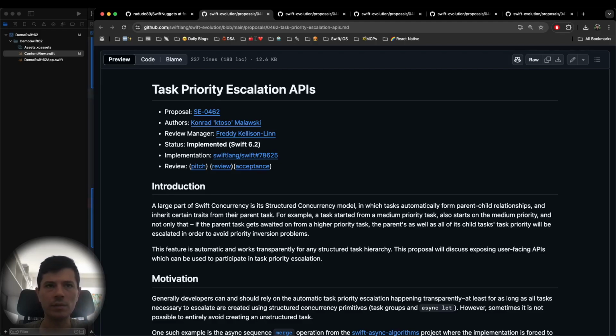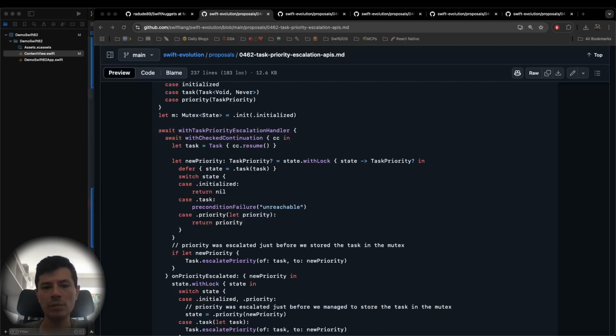Think of this priority thing like a priority inheritance system where tasks can inherit higher priorities from their parents to prevent priority inversion problems and so on. You have the automatic priority escalation. Swift already automatically escalates priorities in structured concurrency. When a high priority task awaits a lower priority task, the lower task and its children get priority boosts.